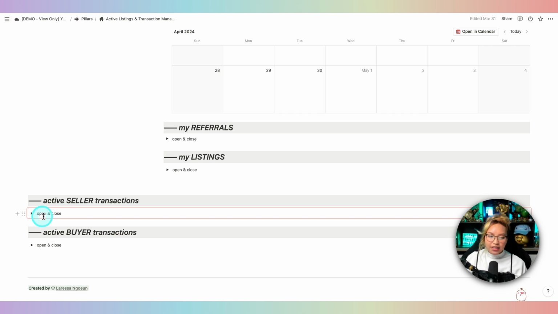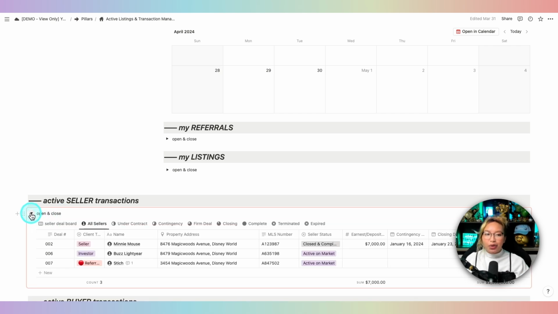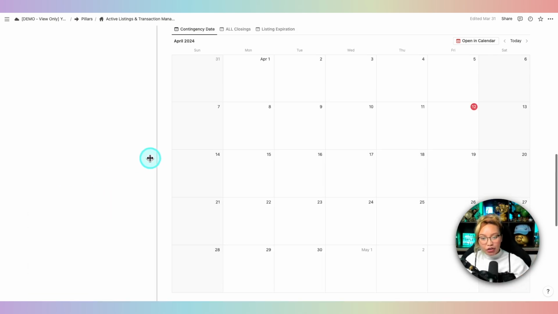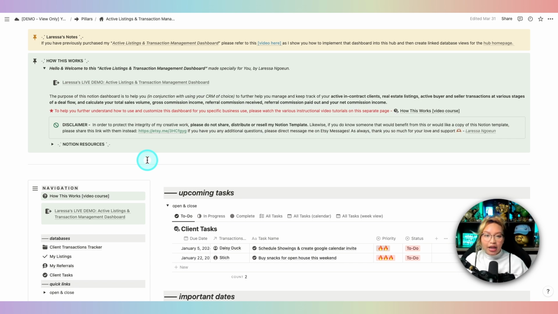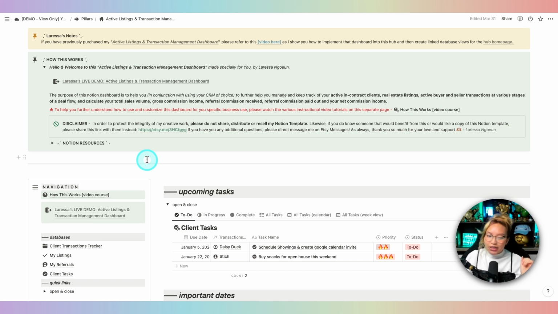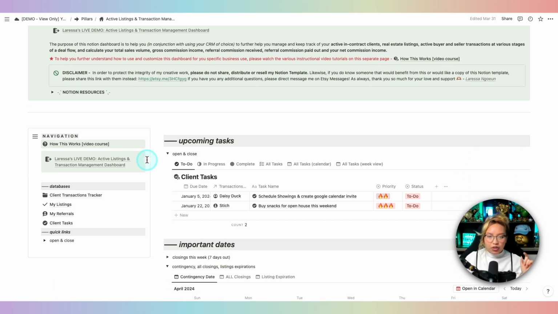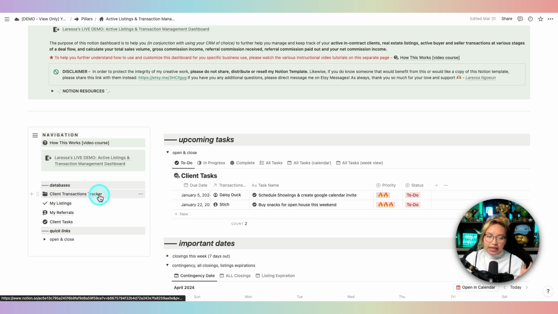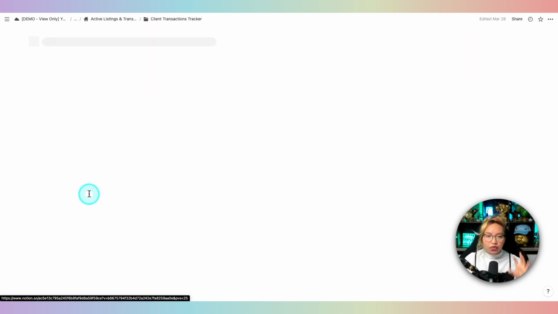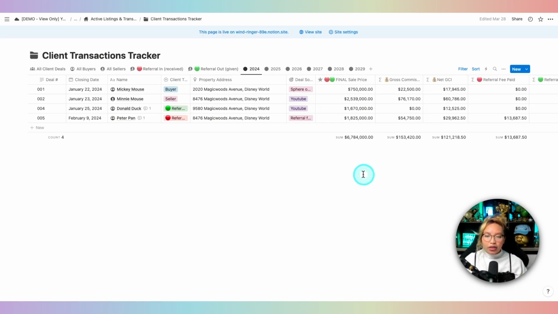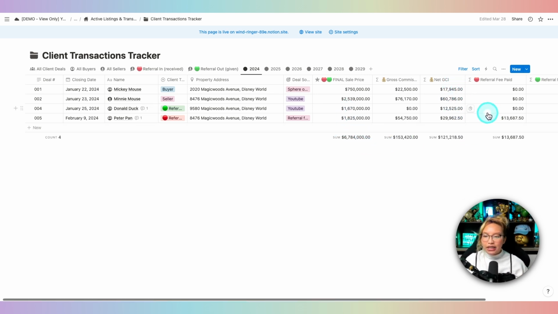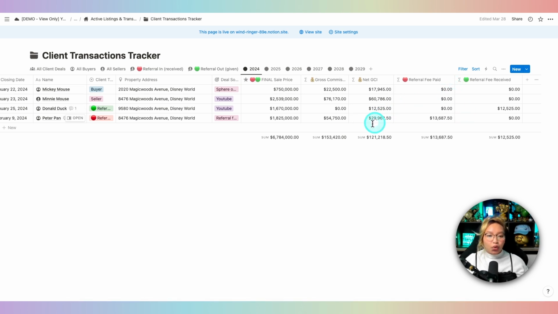So I've taken this particular synced block and put it on my homepage so I don't have to come here every day to see what's happening with clients. So that's what I like to do. And the interesting thing about this particular board is that I have created it as a single database for all of your clients. That way you can track your final sales price for that particular year, your gross commission income and your net commission income, and any referral fees paid in or out.